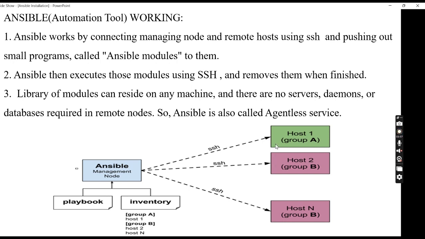So we can call Ansible an agentless service because we are not installing any Ansible package on the remote hosts which you are controlling from your management node, in other words the Ansible node. We can conclude that Ansible is an agentless service because there are no servers, daemons or databases required on remote nodes. Now let us take up an example.